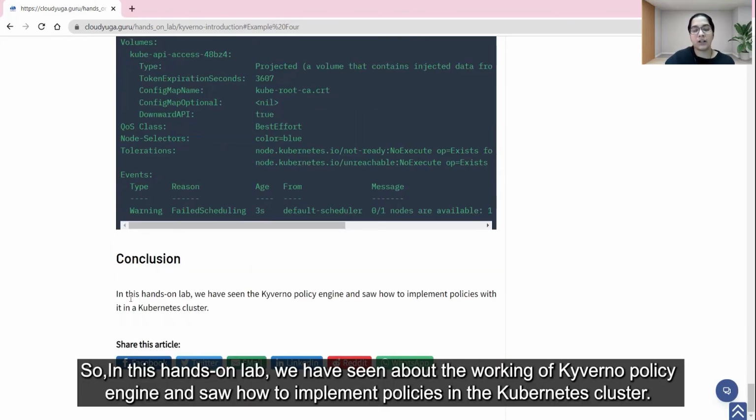So in this hands-on lab, we have seen the working of the Kyverno policy engine and saw how to implement policies in the Kubernetes cluster.